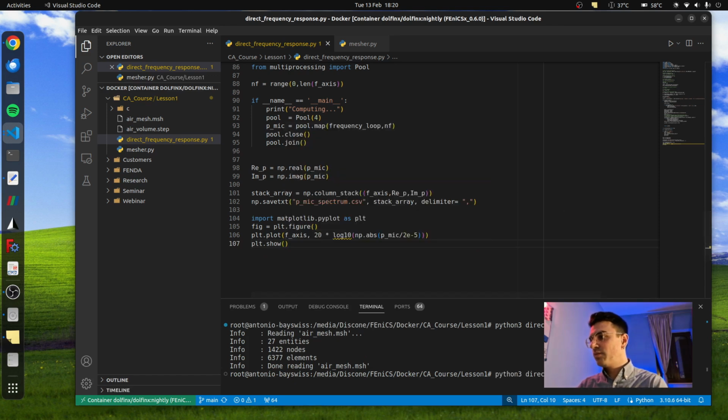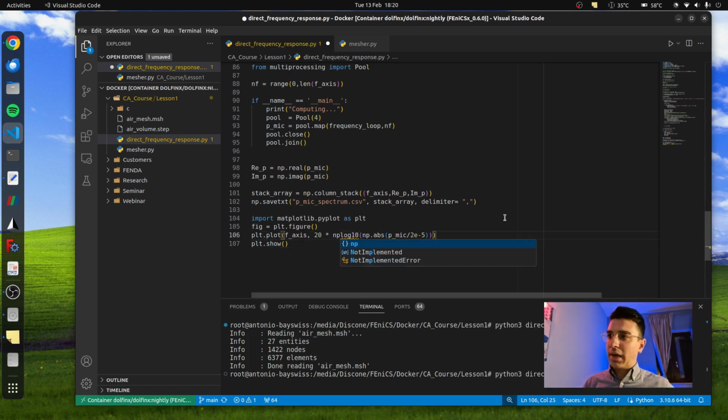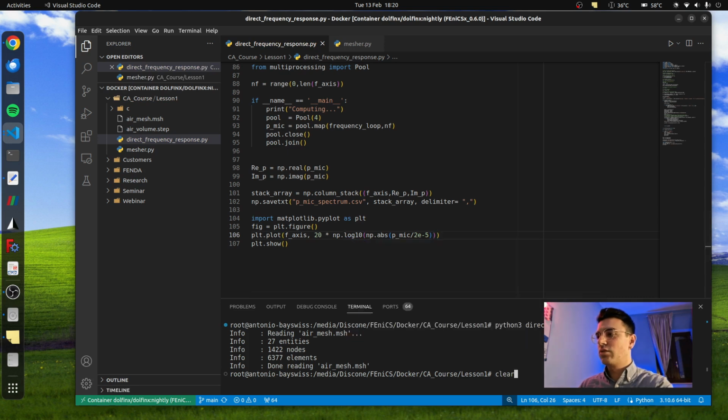Let's run the script. Oh, there is something that is not okay. Of course it has to be numpy log 10 and should be fine.